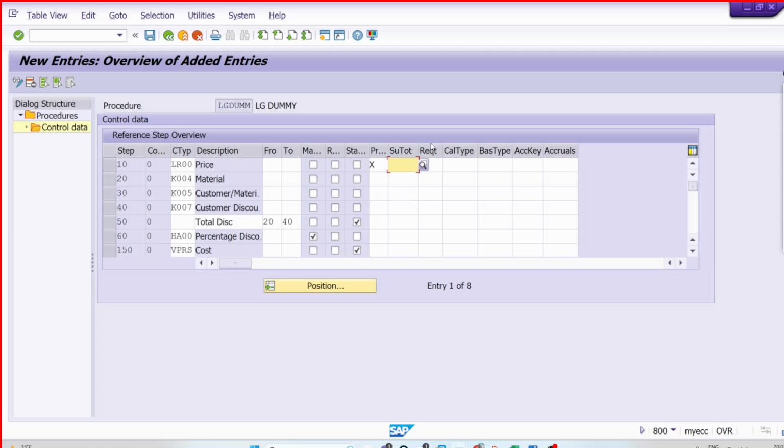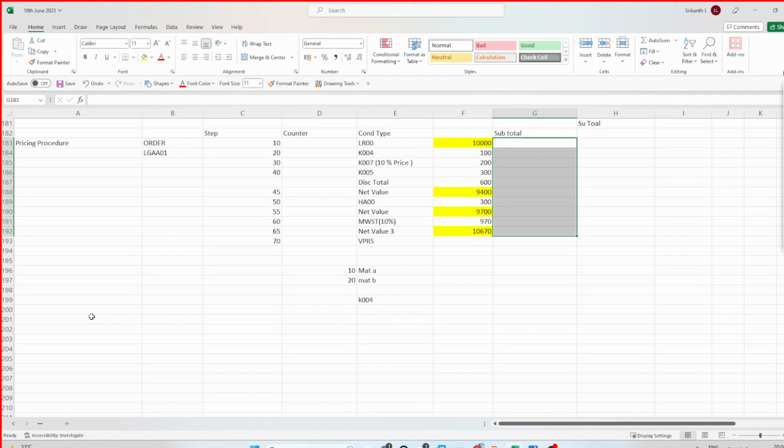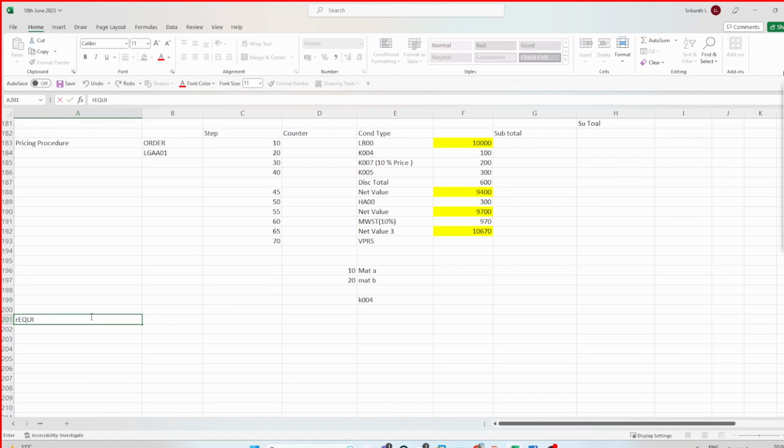Okay, now requirement. This is the most important thing, requirement. Just understand, requirement is nothing but predefined conditions. This is the layman's understanding of requirement. Okay, what are predefined conditions?